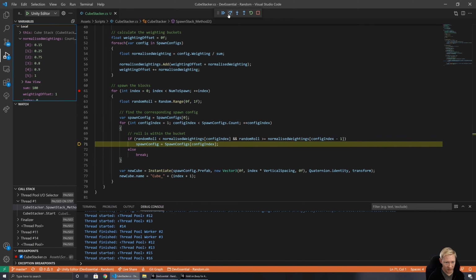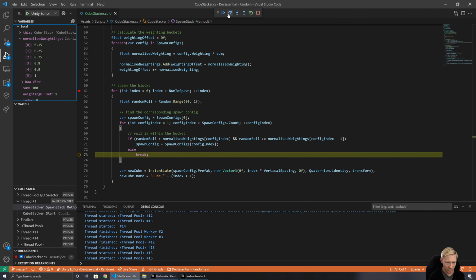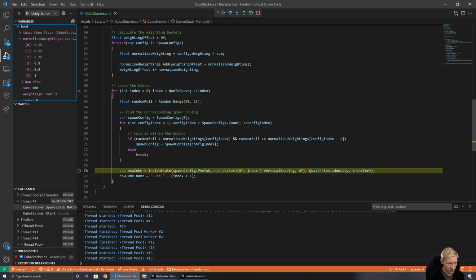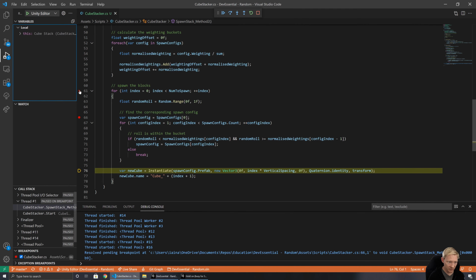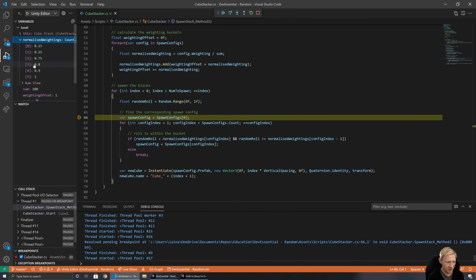So it's found the weighting, that's going to match to config 1, and then the next time it comes through, it should exit, so that's good. We can then check with a couple of other values, because we want to make sure that it's consistent. So this time we've rolled 0.88. So this is a good one where we would expect it to be 3 or 4.